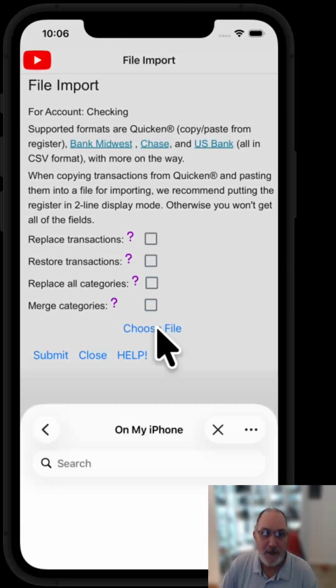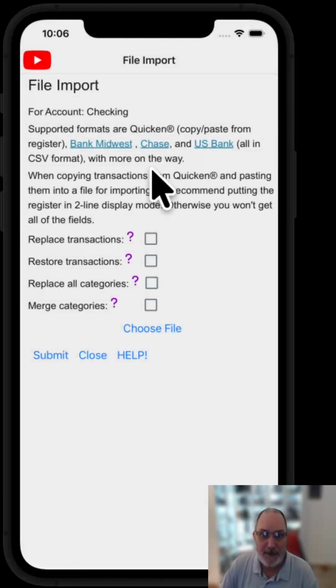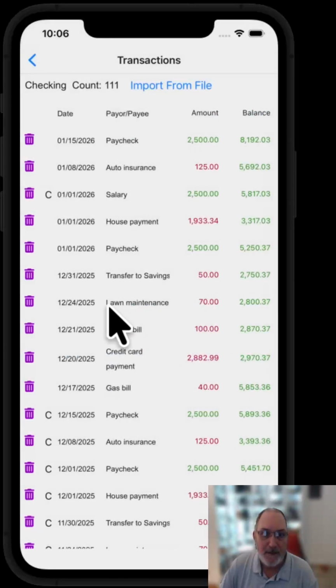So we'll choose our import file. This time we'll choose this CSV file and we'll submit. And again, it was successful. So now we're in our checking account and now we've got a new transaction right here, salary. I know because I created the file.